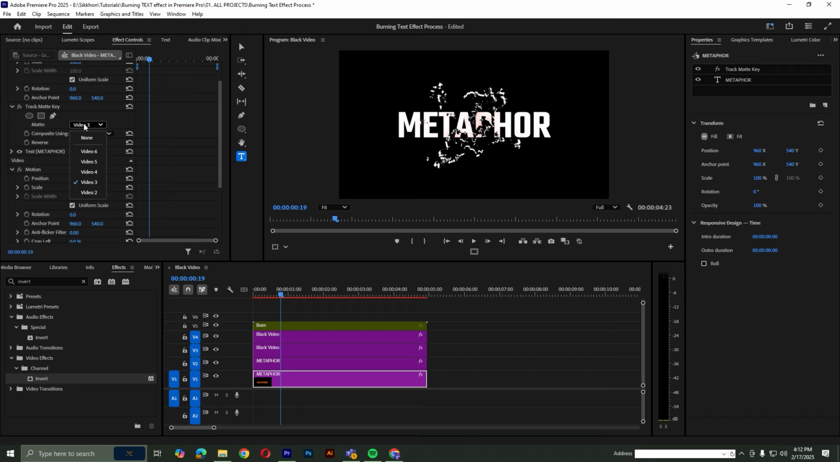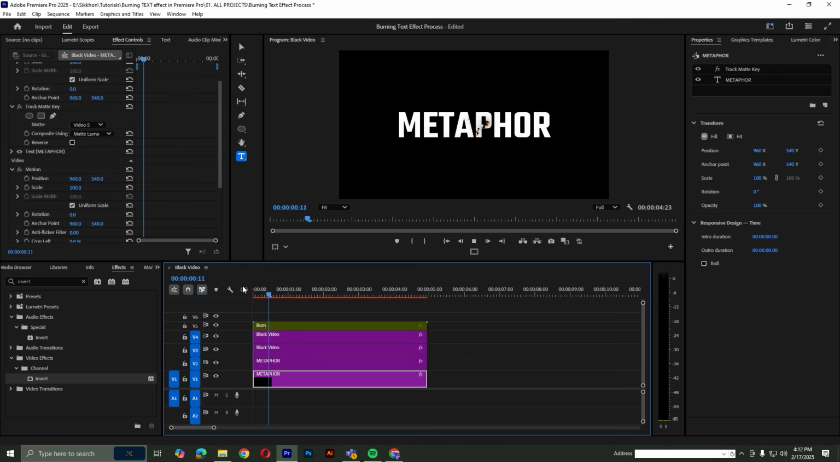Change the first Track Matte Key's matte option to Video 5. And change Composite using Mode option to Matte Luma. Then disable the reverse option. You can see the updated effect by playing the project.